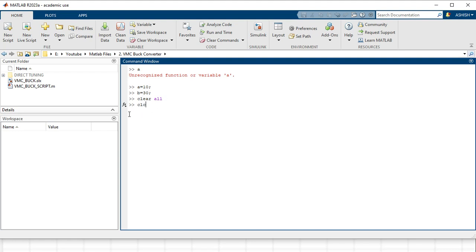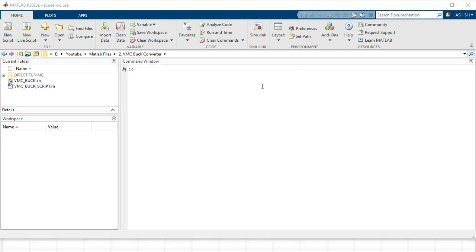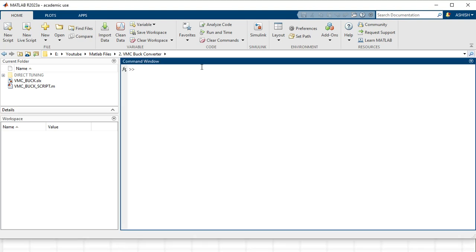Now I will again clear the screen with clc. Using clc we can remove the screen. I have cleared the screen. So now we have seen the variables. Now how to make matrices? I will just make a matrix.